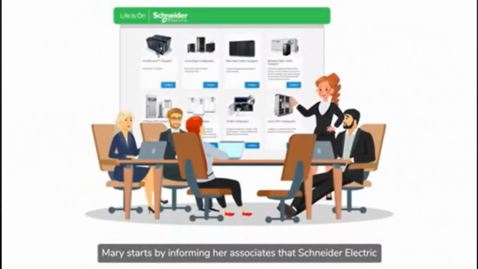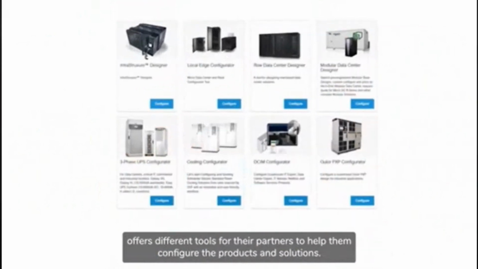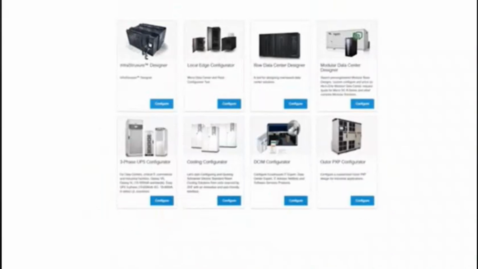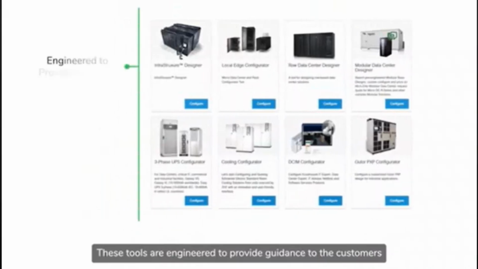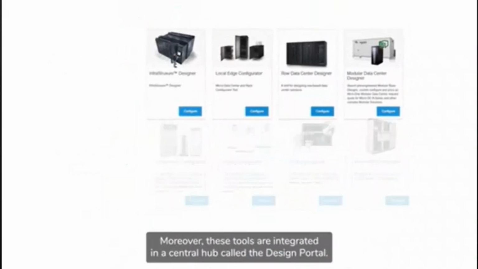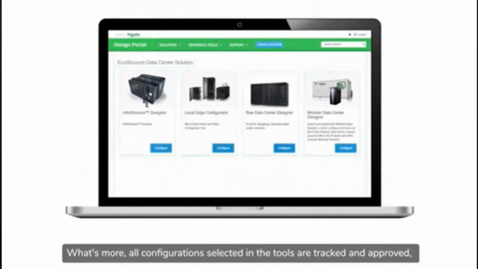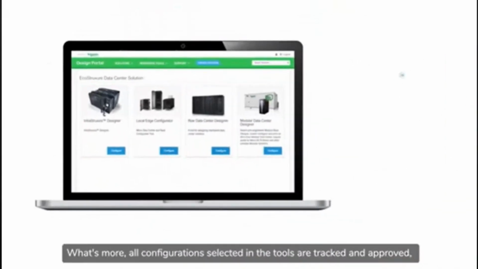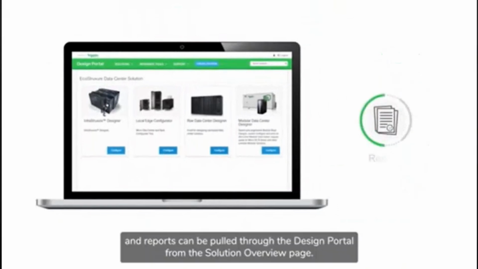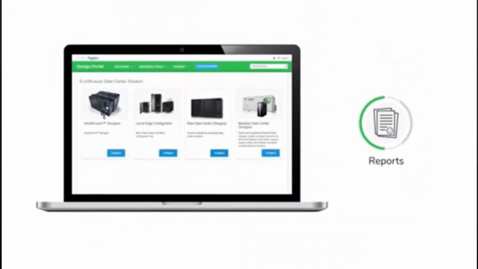Mary starts by informing her associates that Schneider Electric offers different tools for their partners to help them configure the products and solutions. These tools are engineered to provide guidance to the customers and direct them to the exact solution to meet their needs. Moreover, these tools are integrated in a central hub called the Design Portal. What's more, all configurations selected in the tools are tracked and approved, and reports can be pulled through the Design Portal from the Solution Overview page.